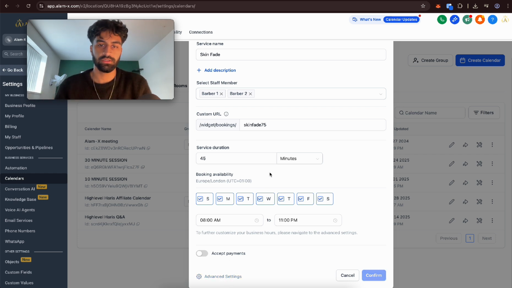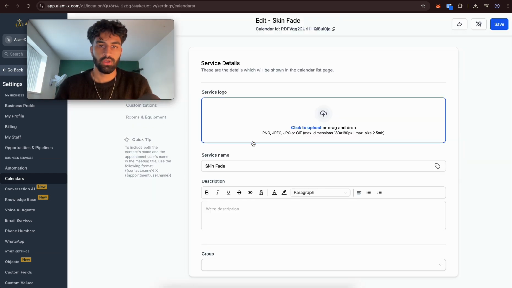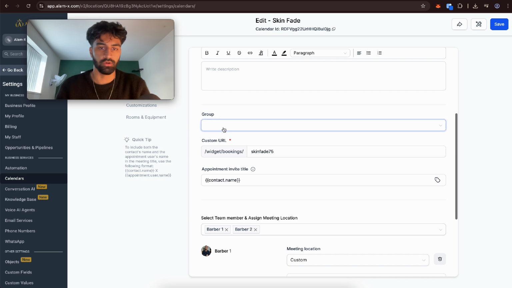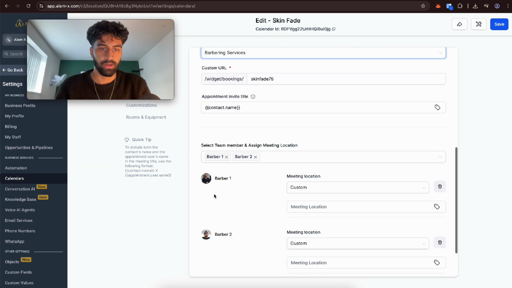Let's go to advanced settings. So we can add the logo. We could put skin fade here, make it look nice. Add a description, make it look nice. Let's add it to the group barbering services. Okay, so they're barber 1, barber 2.